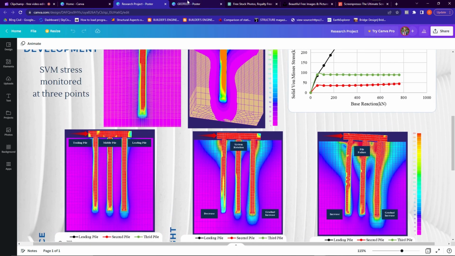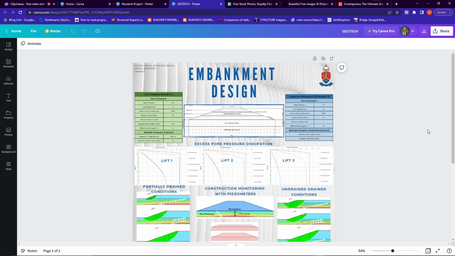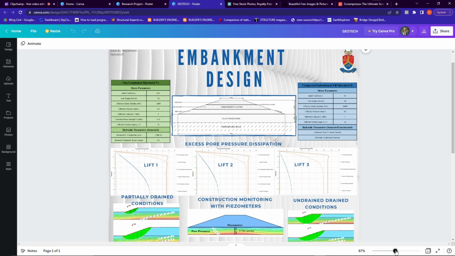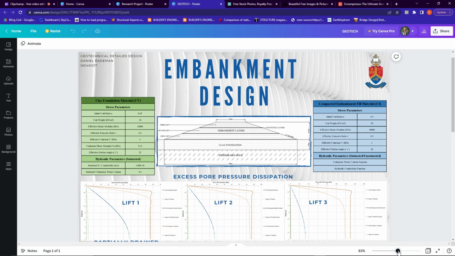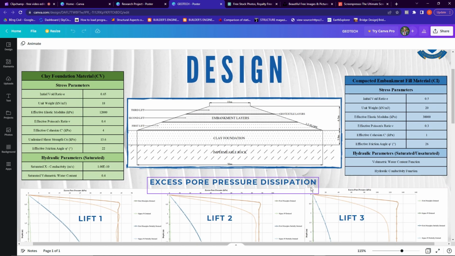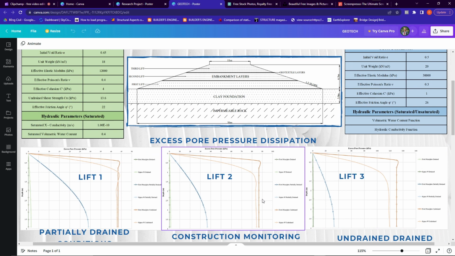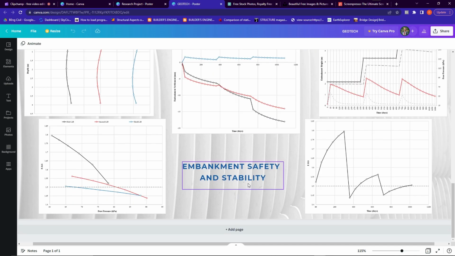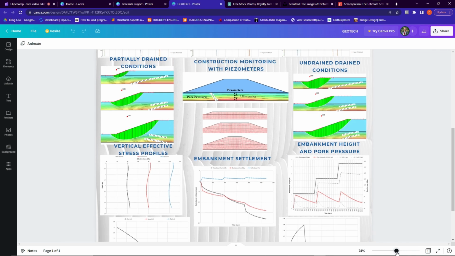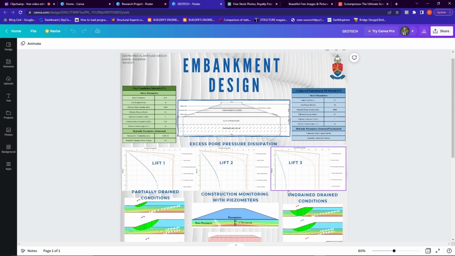Yeah, so the next poster is a geotechnical detailed design poster, also for an oral exam, also A1 that we had to print out. I have also imported tables directly from Excel that I created, also graphs like I previously mentioned. A lot of screenshots that I edited using ScreenPresso. Again, similar styling to the previous poster.